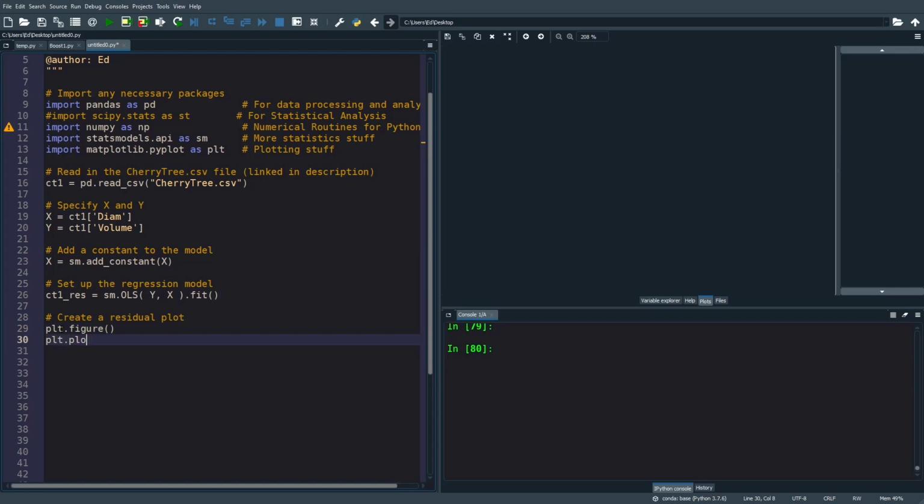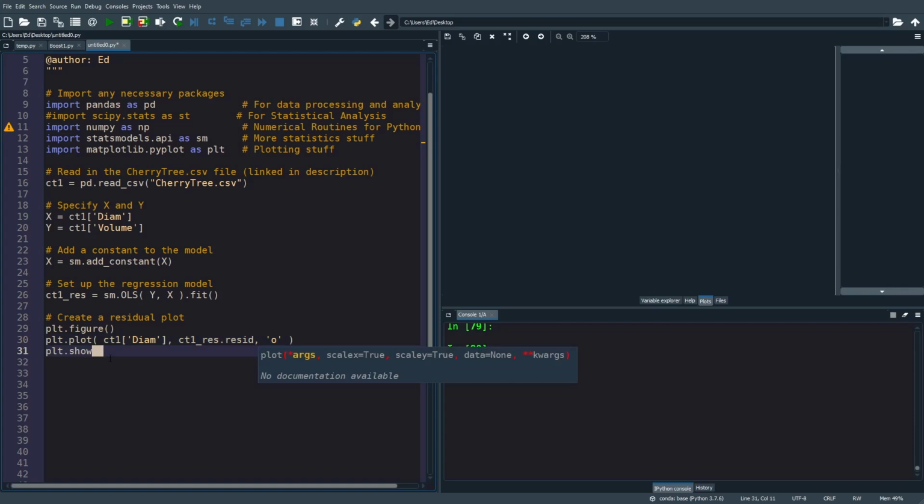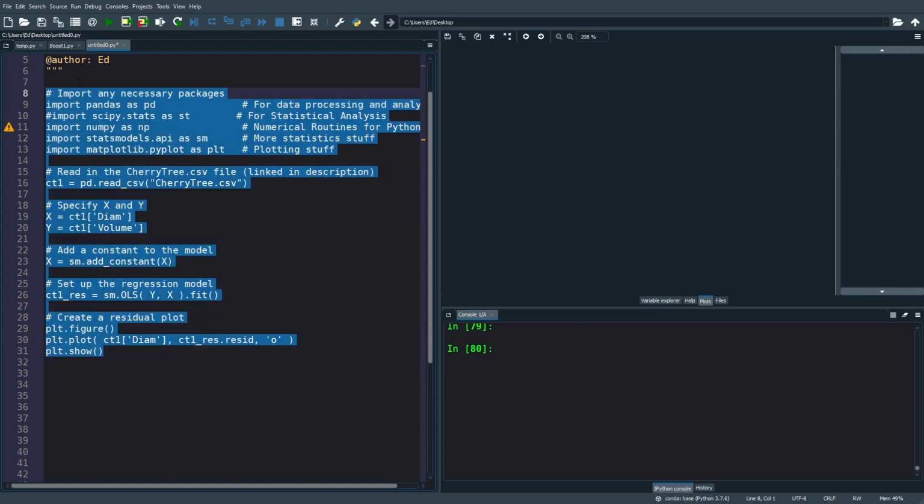And then I'm going to put on here CT1 diameter, that's my X, right? And the second thing I'm going to plot on here is CT1_res.resid. And those are the residuals. And the symbol I'm going to give it is 'o', which is a little o. And then I'm going to PLT.show the figure. Sometimes you might need to have this if it shows up on yours to get it to actually show up. All right, so let's run all of this and see what happens.